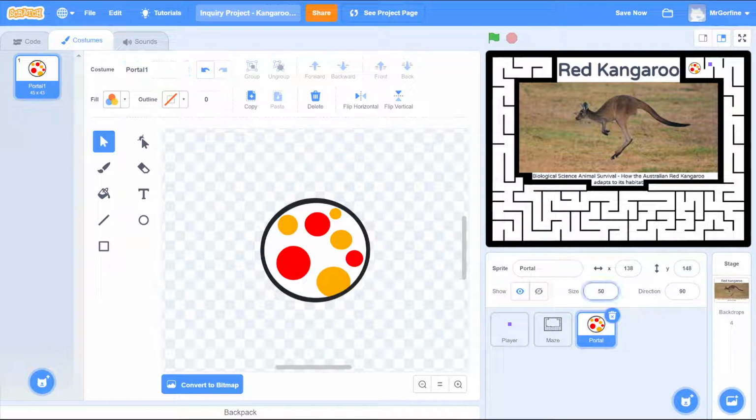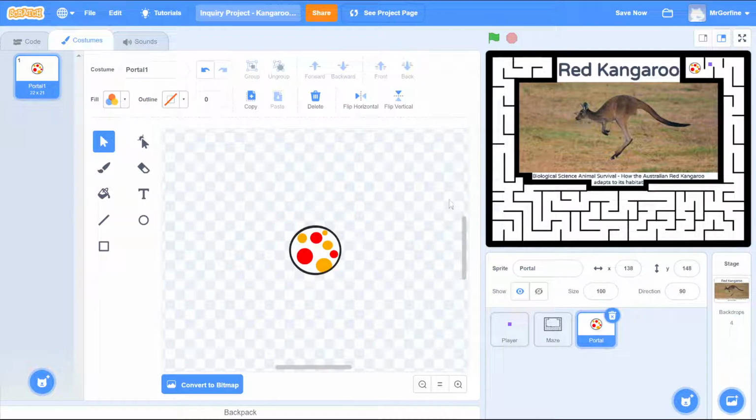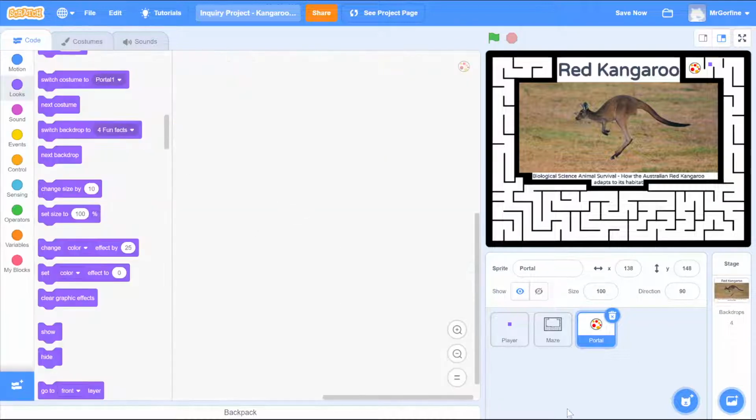Oh, whoops, I didn't bring it back to 100. So now if I bring it back to 100, it's still too big. So there you go. We'll quickly make it a little smaller. Thought it was a bit fishy that it was so small when I made it like that. Brilliant, that looks good.